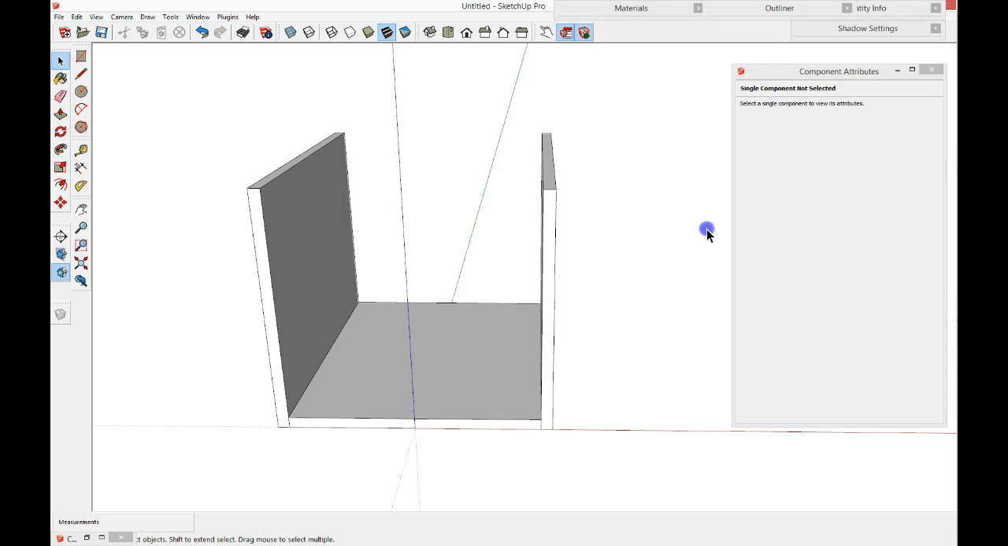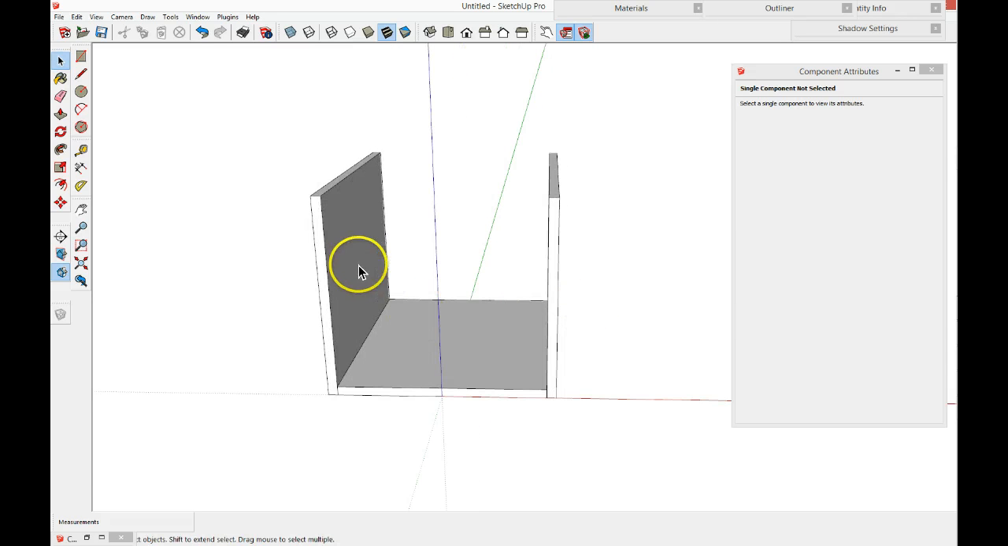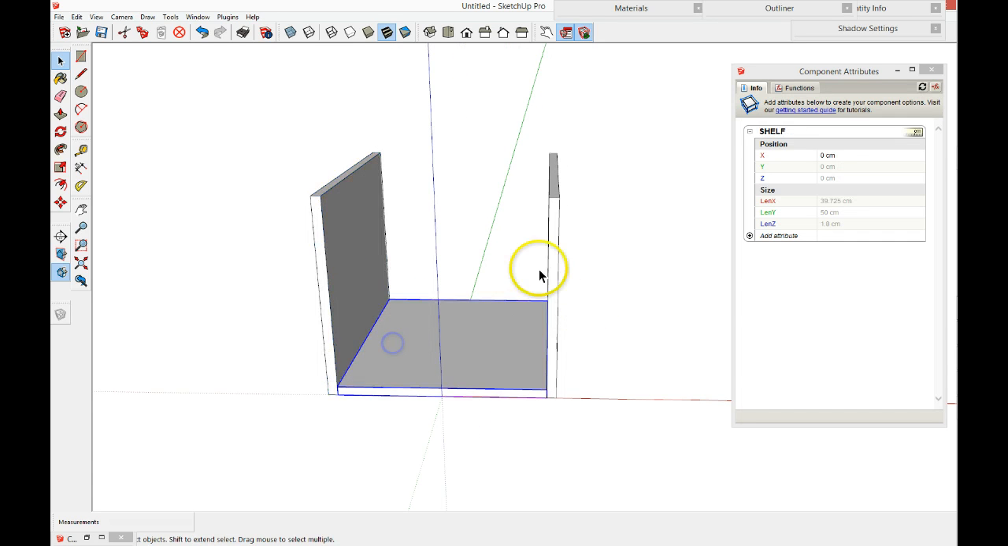What I've got in front of me here is a room with the axis running through here, and I've got three components, and basically I'm just going to draw a coffee table. So I've got one component, two components, three components.